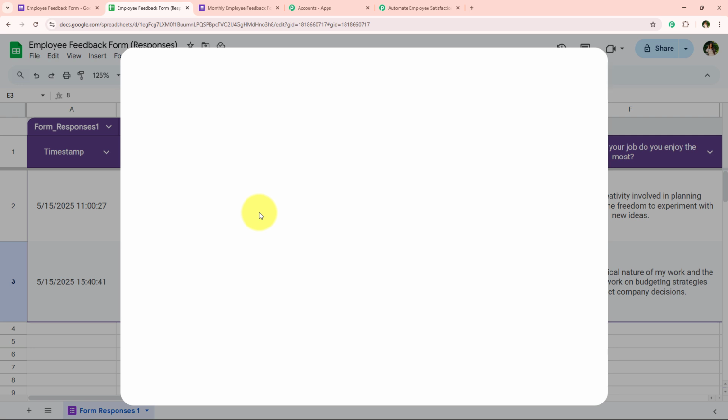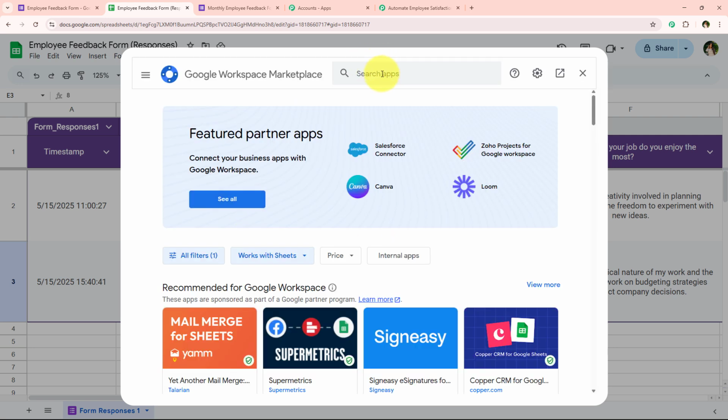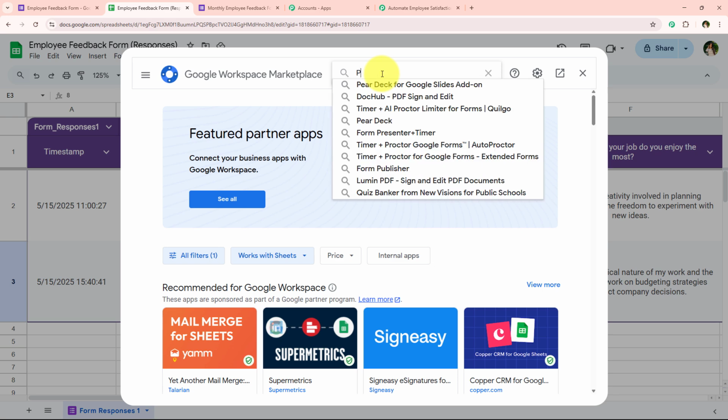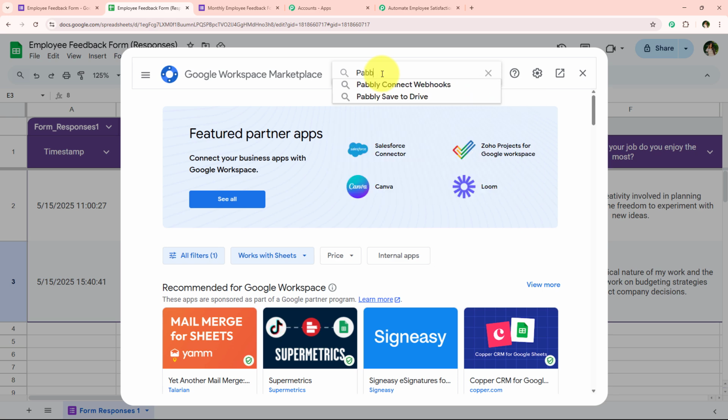And now after coming over here towards this get add-ons, what we have to do is we simply have to search for an extension right over here, which is Pabbly Connect webhooks. So I'm simply going to search for it right over here.